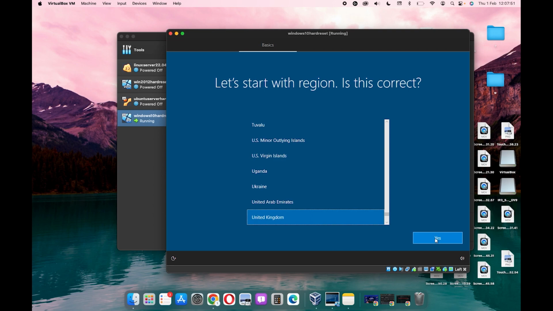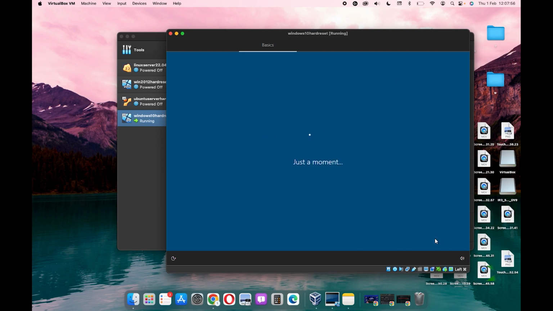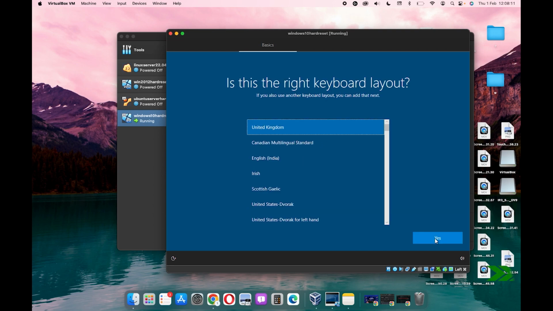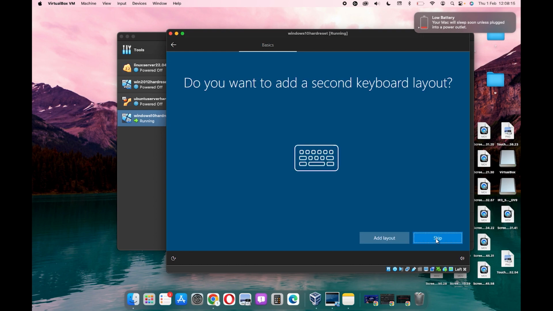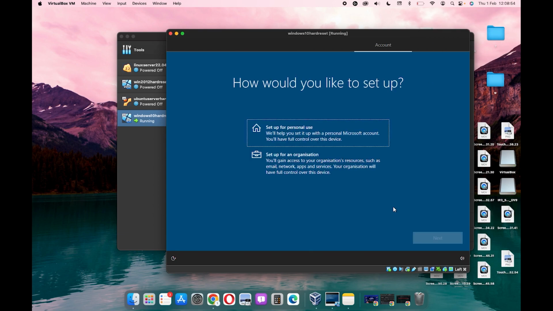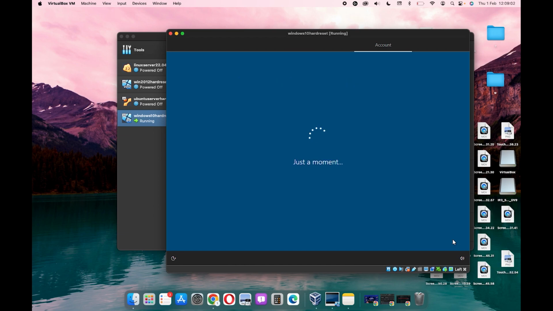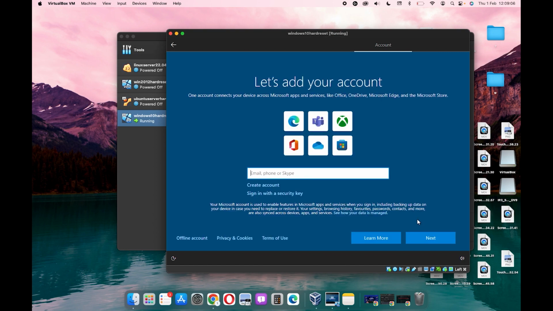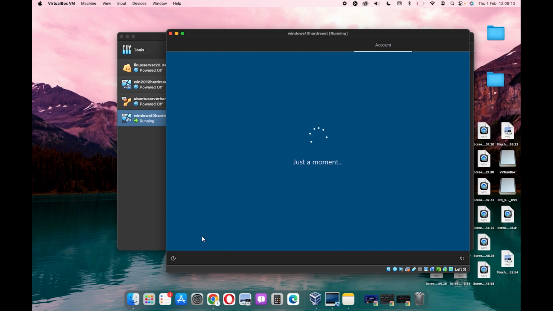Now we have to choose our region, our keyboard. No, we don't need the second keyboard. Now we have to choose how would you like to set up this Windows. We're gonna choose offline account.